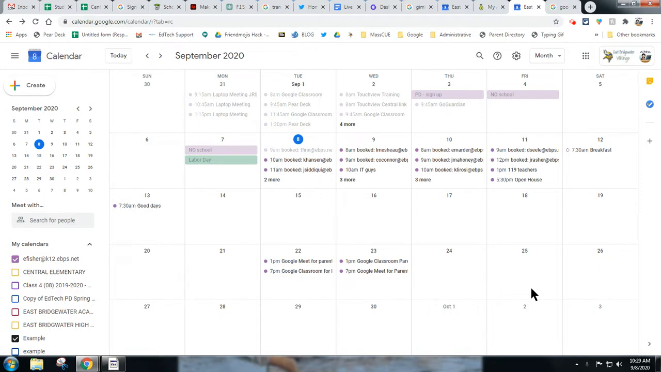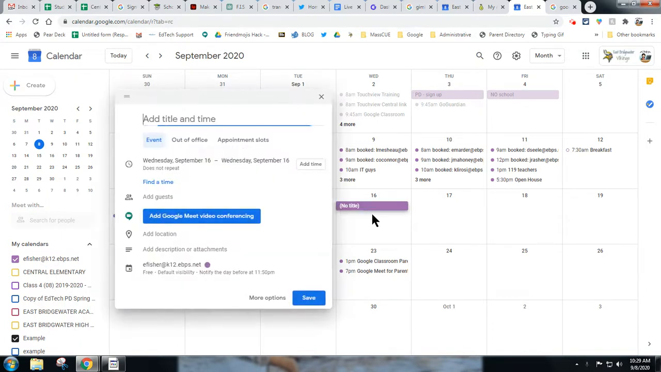So the first step is you will want to go to your Google Calendar and set an appointment. So let's say we're going to start morning announcements when school begins, starting on the 16th for us in East Bridgewater. So I'm going to click on the 16th. And I like to use this more options, and for this, it's going to be more appropriate. So we're going to click more options right here.